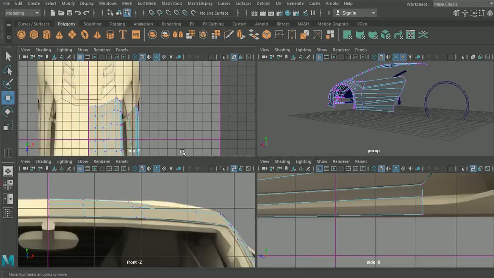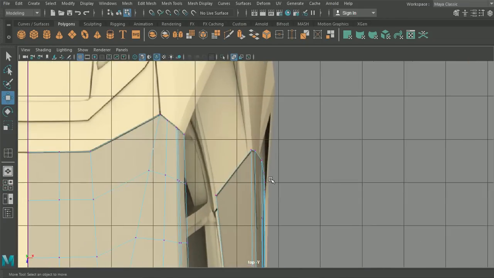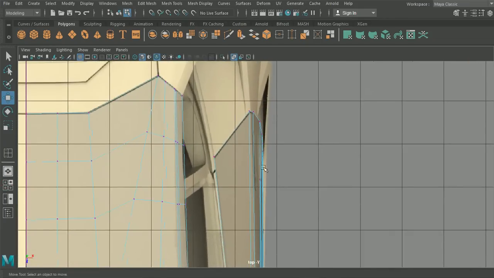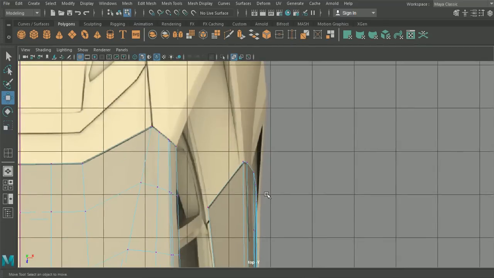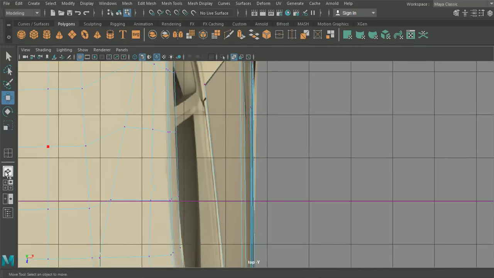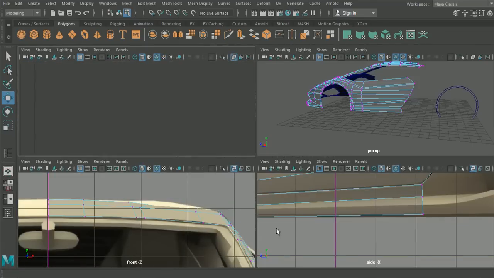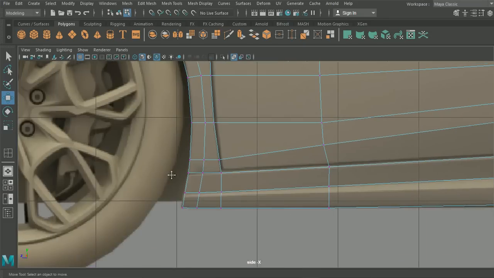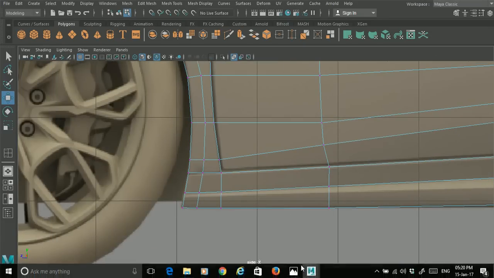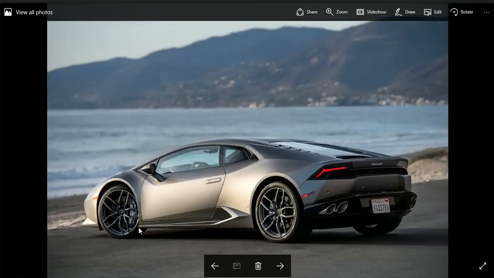So what we're actually going to do here is, we can see we have this section here that protrudes out somewhat on the side of the vehicle. And we can see on the side view here that it starts just off the arch there. So if we have a look, you can see that it actually starts right off the bat.